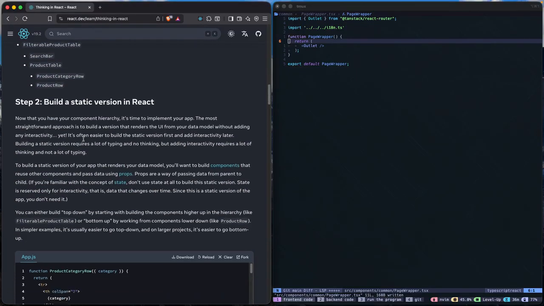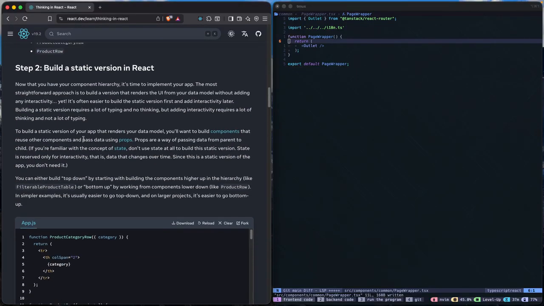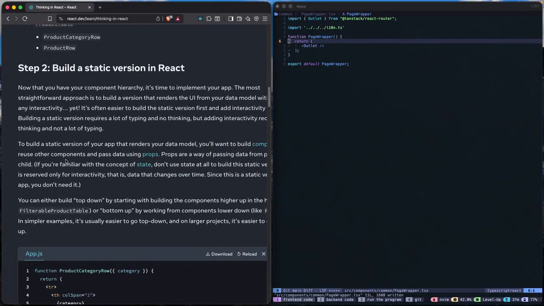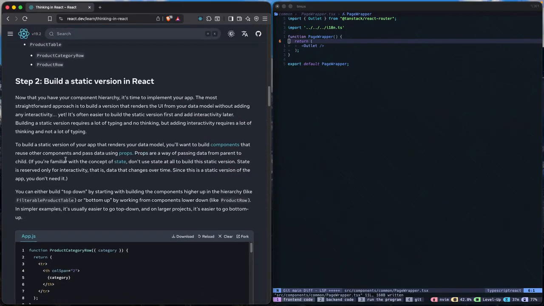Okay, build a static version in React. Now that you have a component, it's time to implement your app. The most straightforward approach is to build a version, blah blah blah. This is something I know. If you want me to break down each part, feel free to post that in the comments.